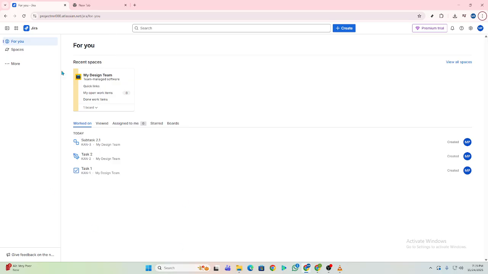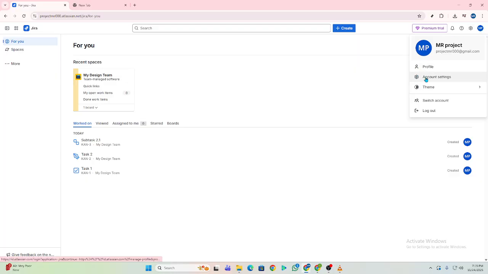All right, first thing you want to do is log into your Jira account. Just enter your email and password like usual. Nothing new here. Once you're logged in, click your profile icon in the top right corner, then go to Account Settings. This is where all your personalization options live.